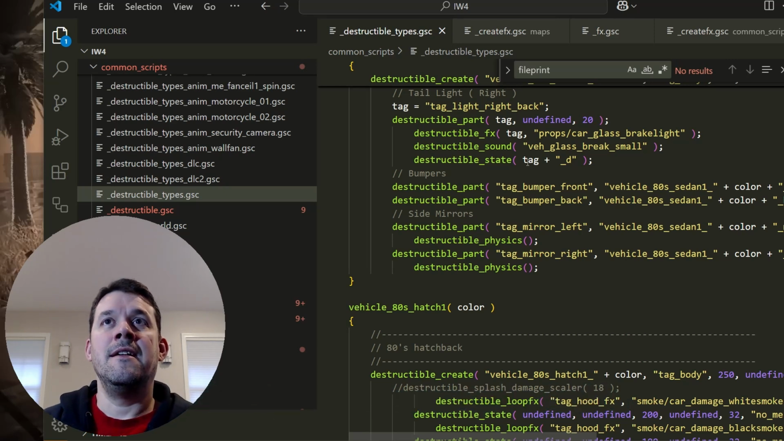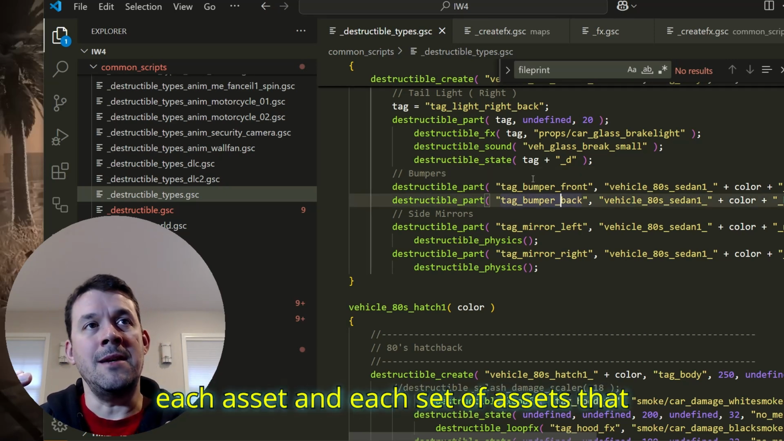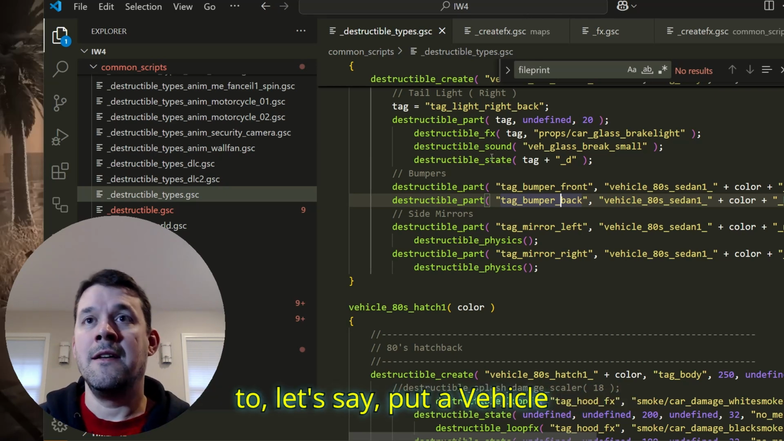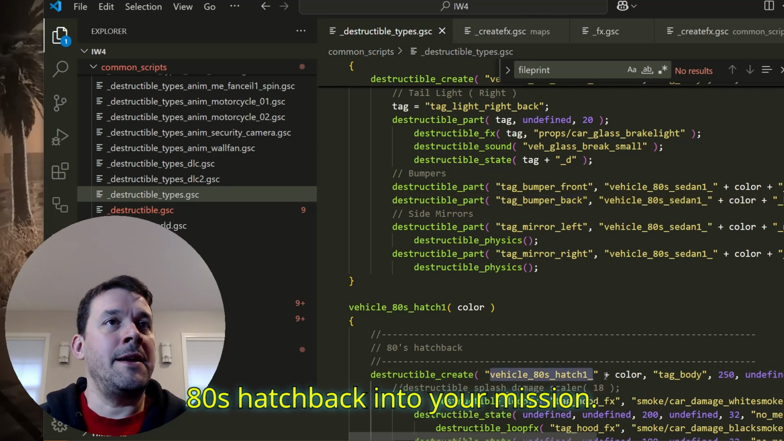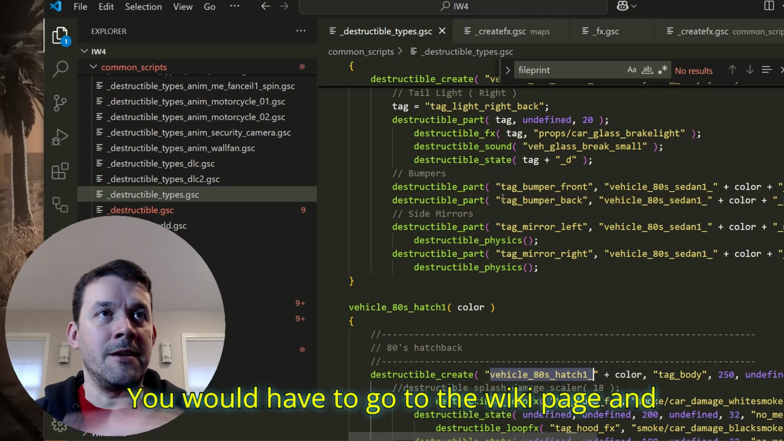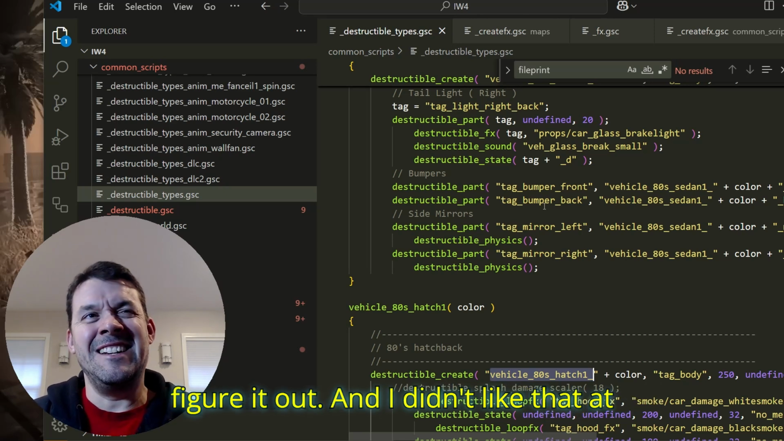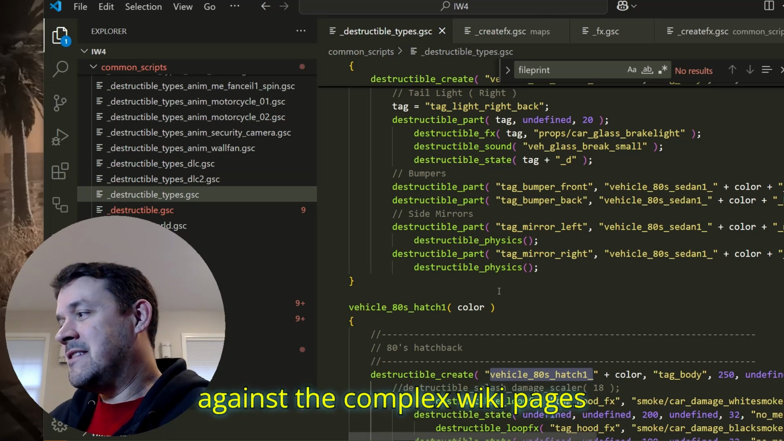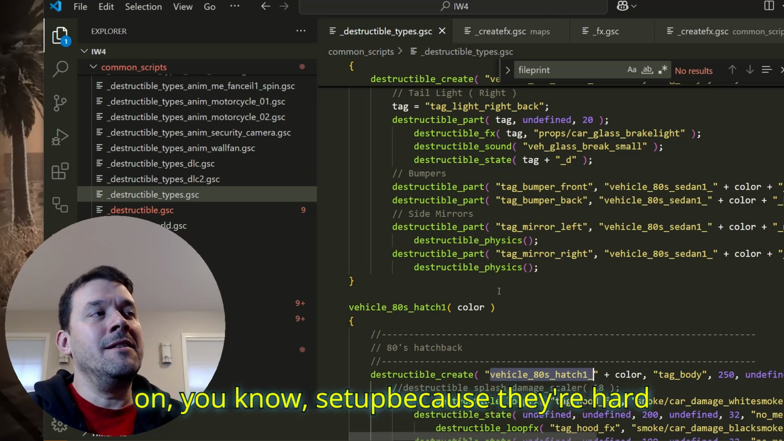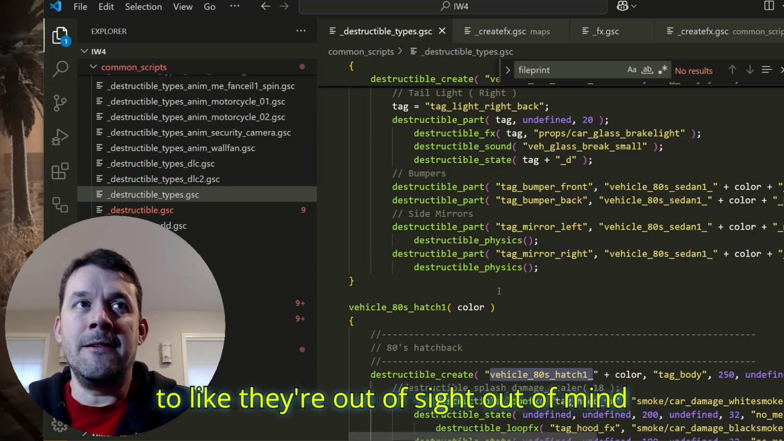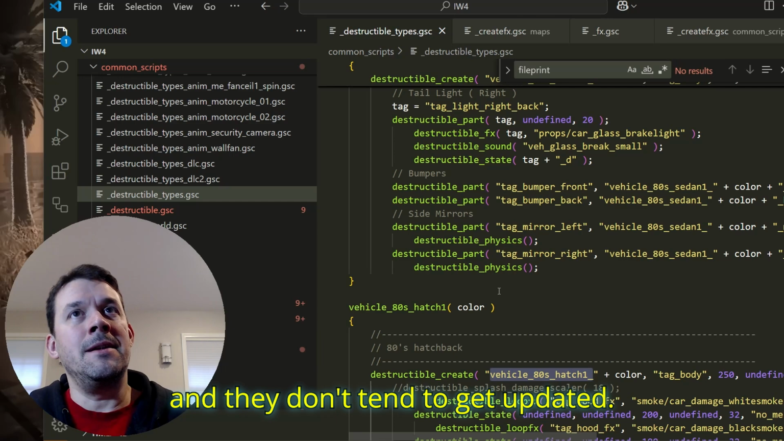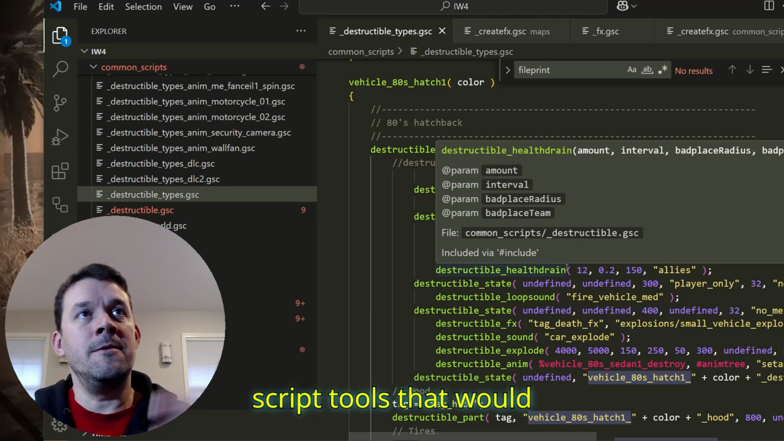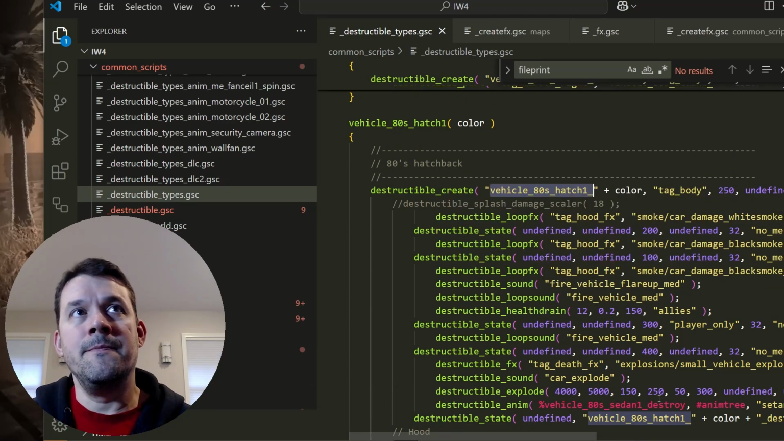Prior to this, it was a wiki page that would describe each asset and each set of assets that you would want to include if you chose to, let's say, put a vehicle, an 80s hatchback, into your mission. You would have to go to the wiki page and figure it out, and I didn't like that at all. I'm actually kind of against complex wiki pages on setup, because they're out of sight, out of mind, and they don't tend to get updated. So I was leaning toward script tools that would generate the stuff for you.